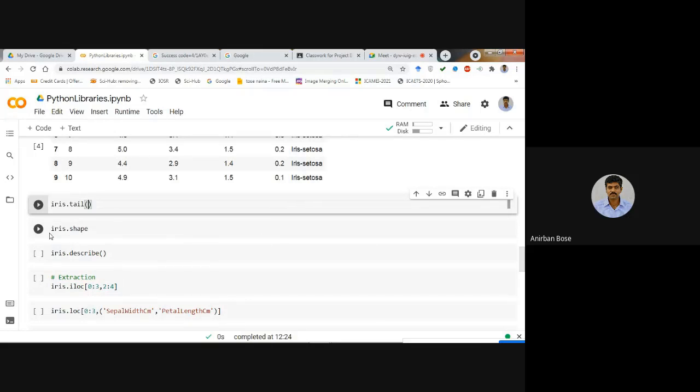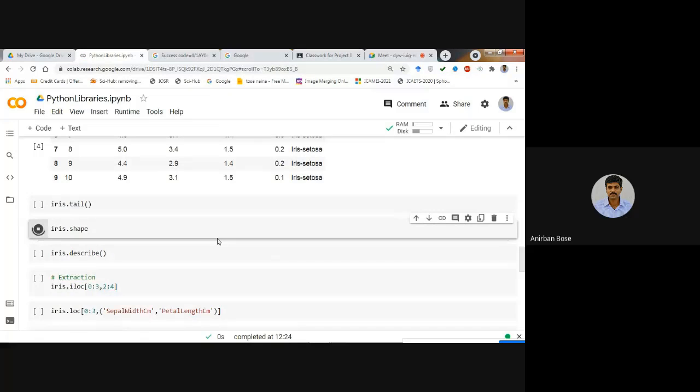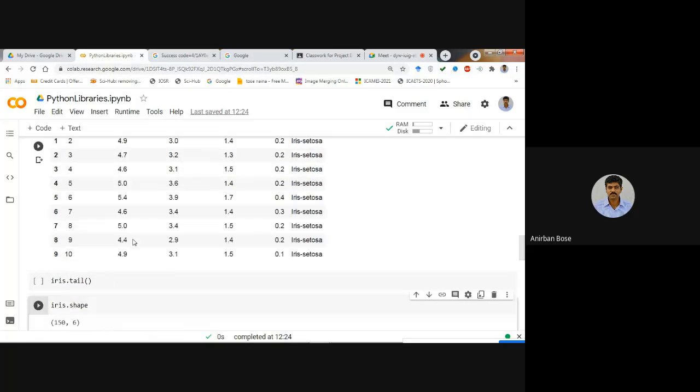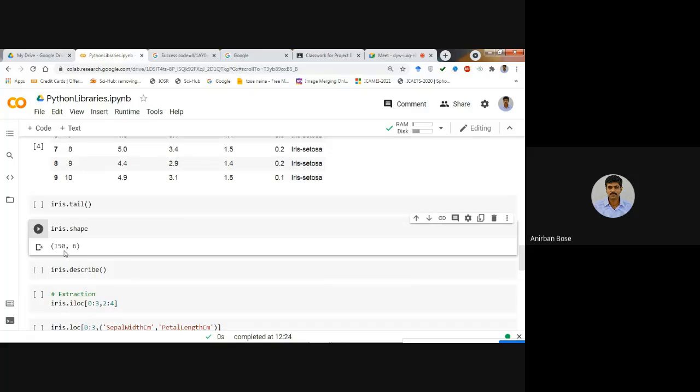If you want to see in total how many rows or how many columns are there in the dataset, the command for that is iris.shape. And you see in the iris dataset there are a total of 150 rows and 6 columns.